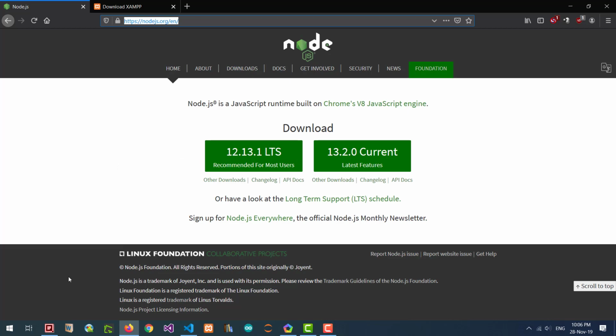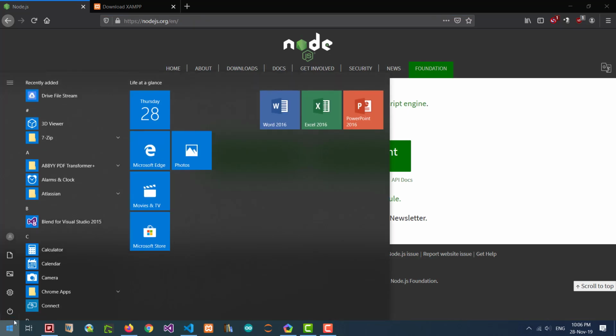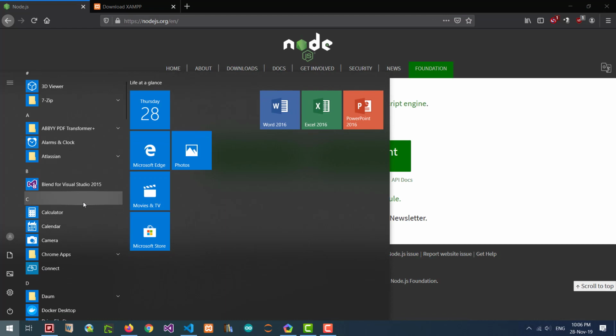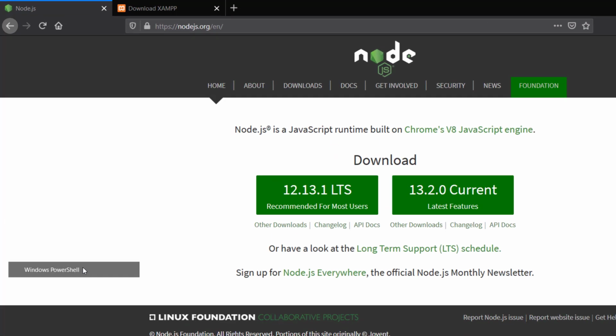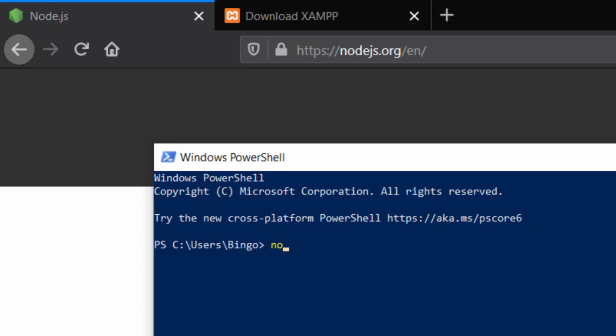You can check whether Node.js is linked to your path by just opening PowerShell or command prompt and then typing node -v, something like that, and it will present the current installation of Node. For me, the version of Node.js is quite old, but it will be okay too.